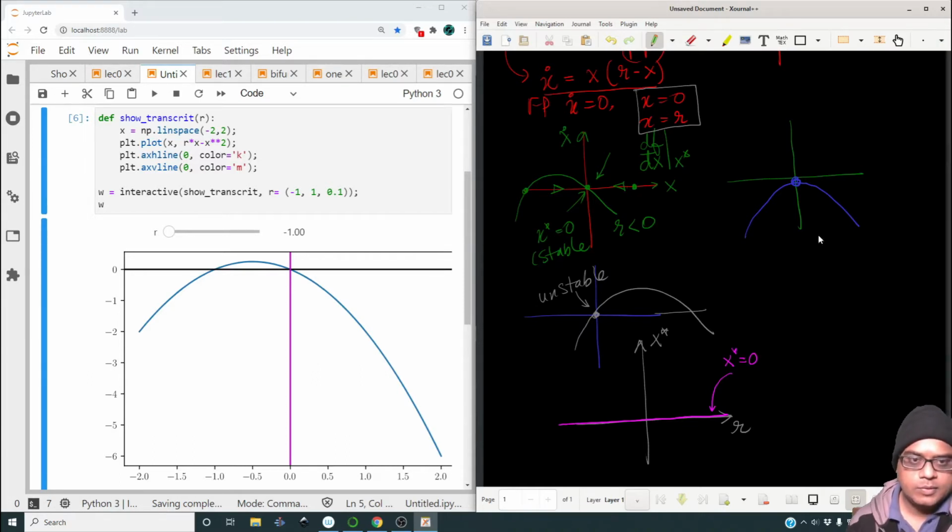while this particular line is x star equal to r. So in the plot x star versus r, this will be the line. But when r is less than 0, we see that the origin, rather the x star equal to 0 line, is stable. So this is stable. But once it crosses r equal to 0, this branch becomes unstable.